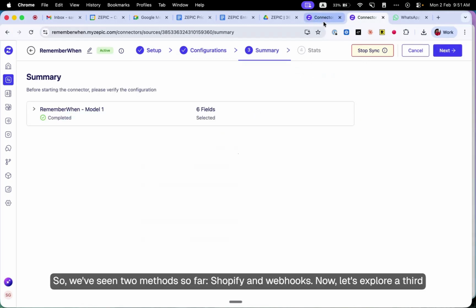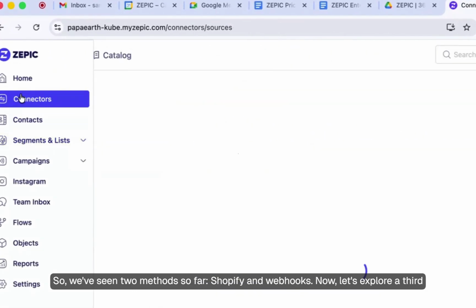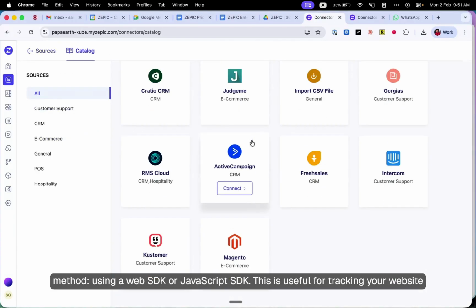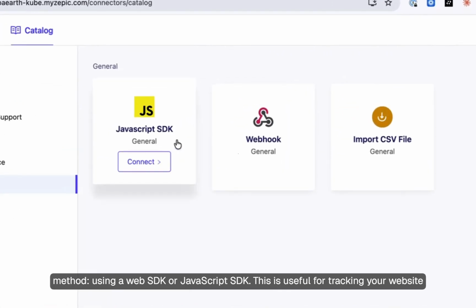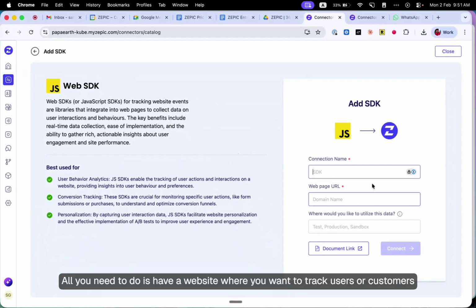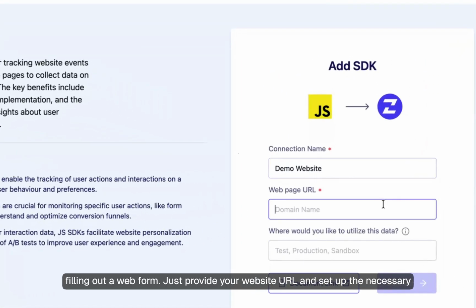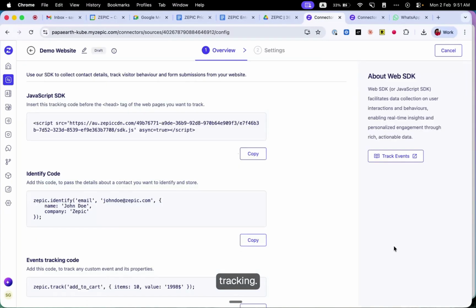So, we've seen 2 methods so far: Shopify and webhooks. Now, let's explore a third method, using a web SDK or JavaScript SDK. This is useful for tracking your website visitors. All you need to do is have a website where you want to track users or customers filling out a web form. Just provide your website URL and set up the necessary tracking.